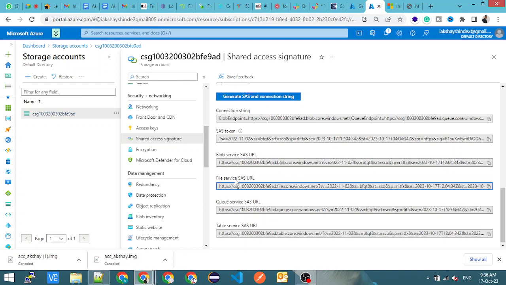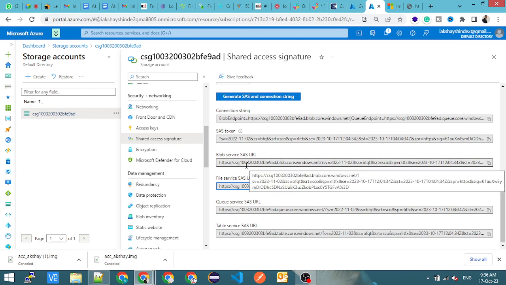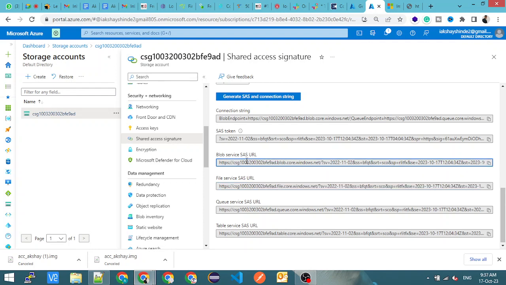Now what do I mean by SAS URL, the blob URL and the file URL? It is a combination of this endpoint connection string plus the SAS token. That is the combination for every storage, and there are 4 types of storage, right? Blob, file service, queue, and table. For every storage they have created a URL, so that you need not worry. That is what they have already provided. With the help of these URLs, URIs basically, which contain the authentication token and everything, you can go and access the storage.